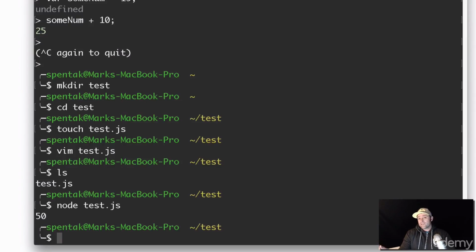So if you ever want to test a JavaScript file that you've written locally on your machine, now you don't have to go to JSFiddle. You don't have to go to your browser. You can do it right here from your computer using Node, which is very, very powerful. Okay? So that's the basics of how to use Node and interact with it.